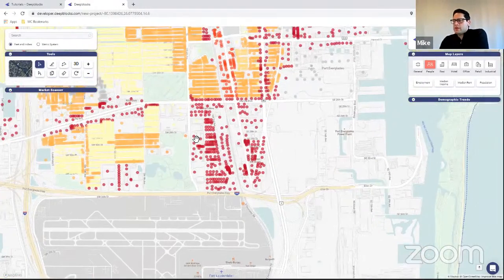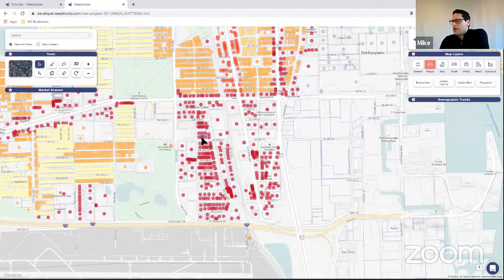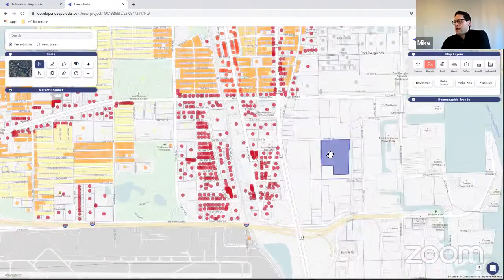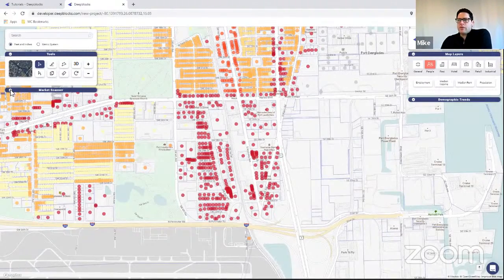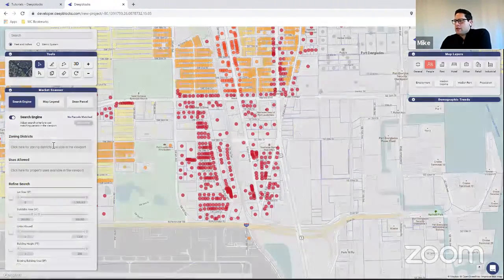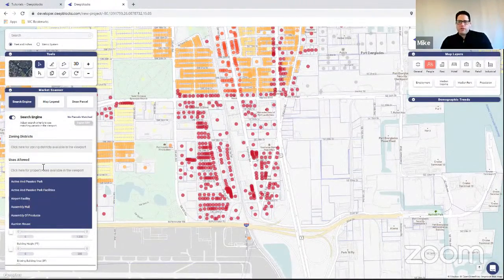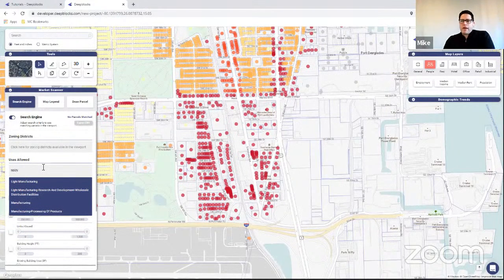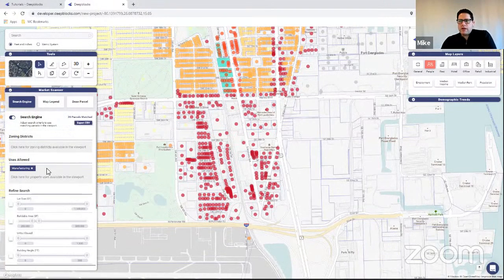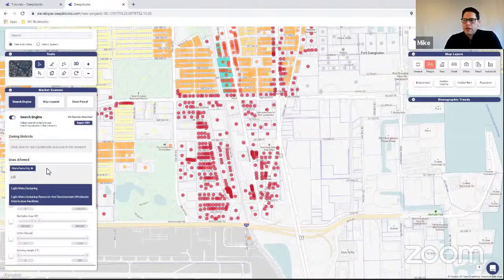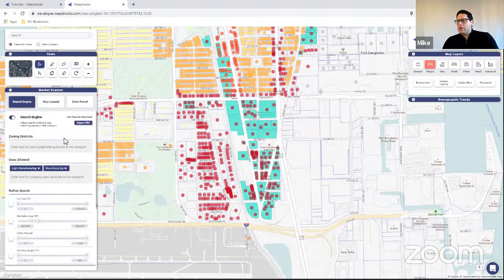As you start to zoom in, we'll start to see the parcels up here. Once those blue outlines appear, you know that your market scanner will be activated. As I mentioned, we're going to be looking for industrial plays. For Fort Lauderdale, the way they have them lined up is under manufacturing. So we're going to look for manufacturing. We're actually going to do light manufacturing as well. And you'll see that we're looking at 143 parcels in this particular area.